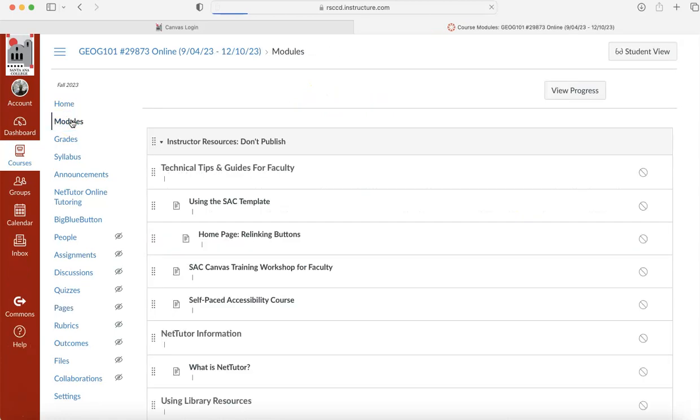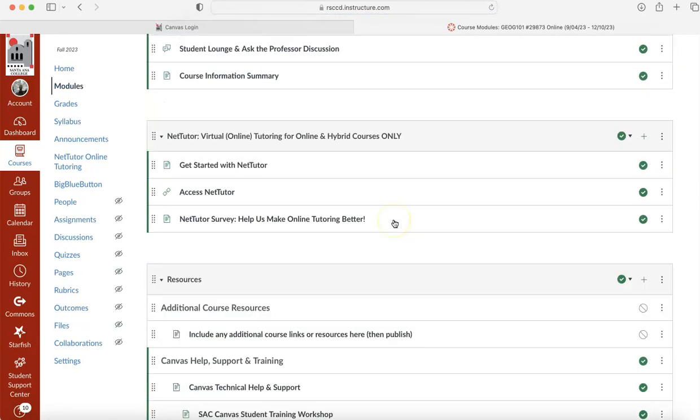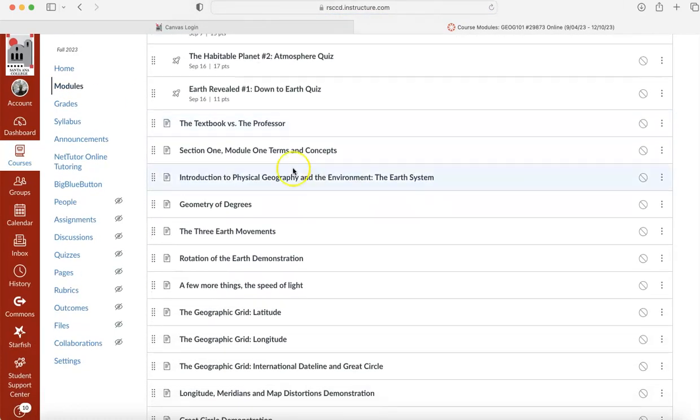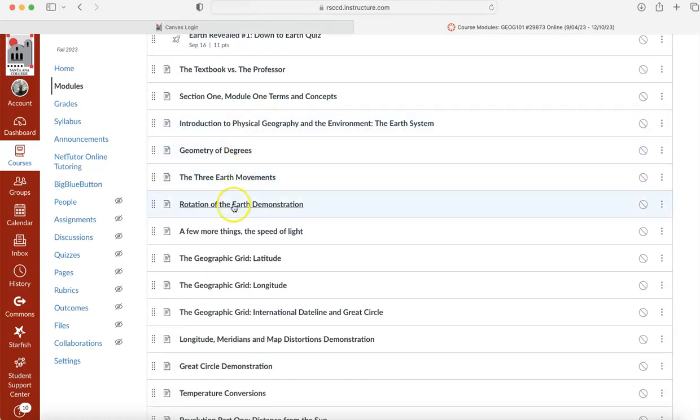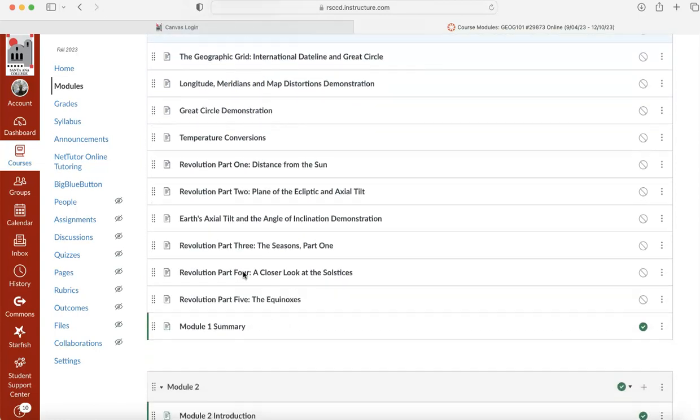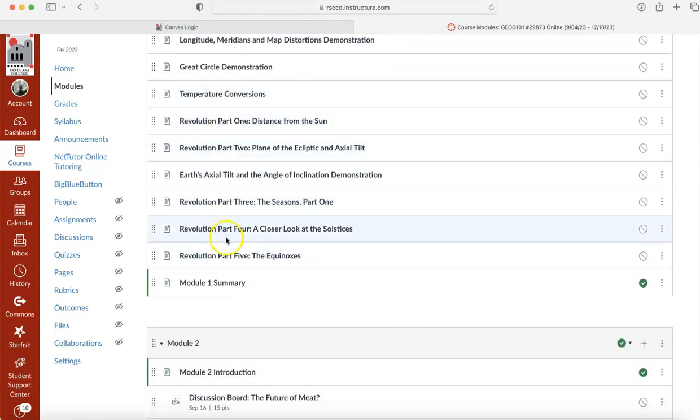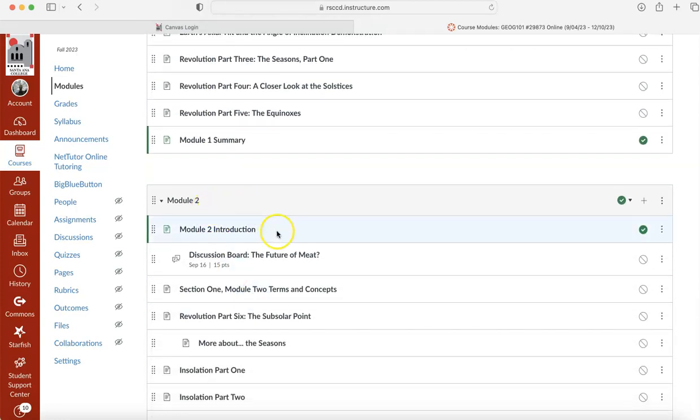So what you're going to do is use this term sheet, Section 1, Module 1, Terms and Concepts, to gather the terminology and concepts out of these lectures that are here. Each one of these is a lecture. Then when you finish with that, at the end of the first week, we go on to Module 2.